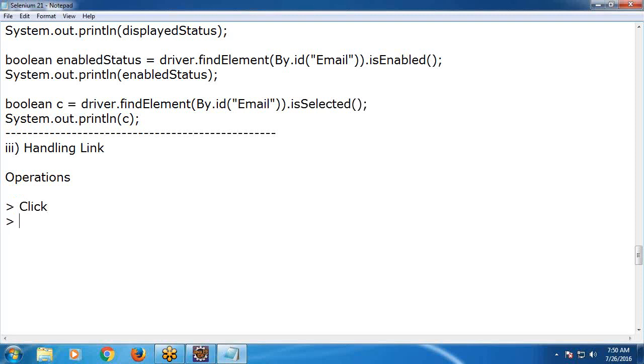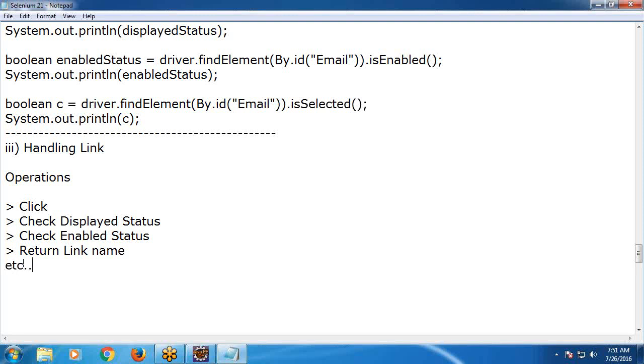Next, check displayed status. Next, check enabled status. Next, return link name, etc. Okay na? Yes, sir. Link.